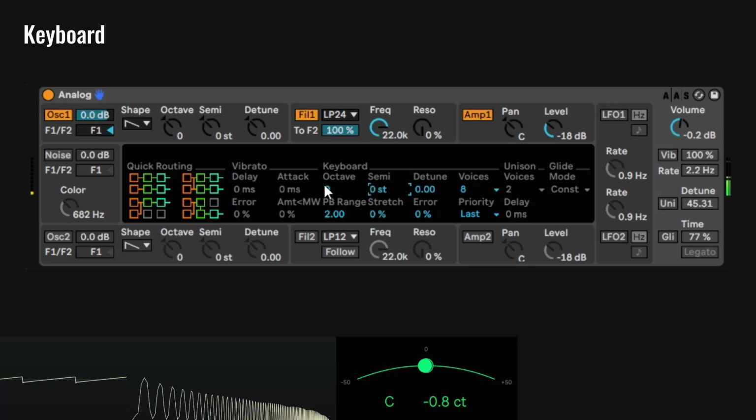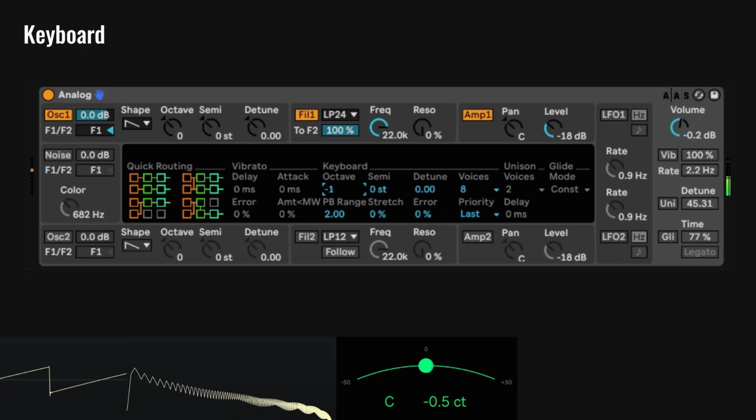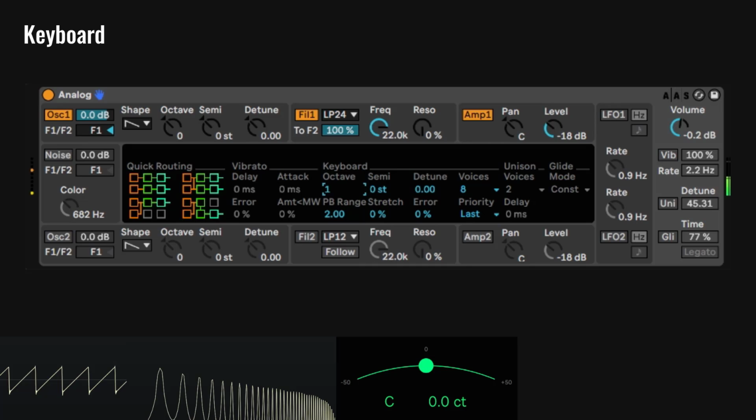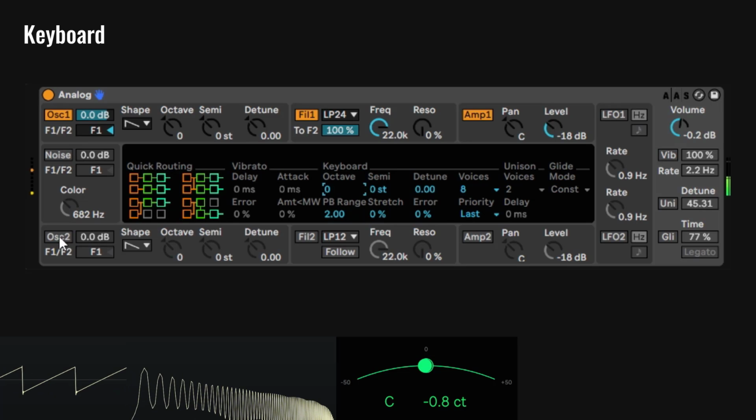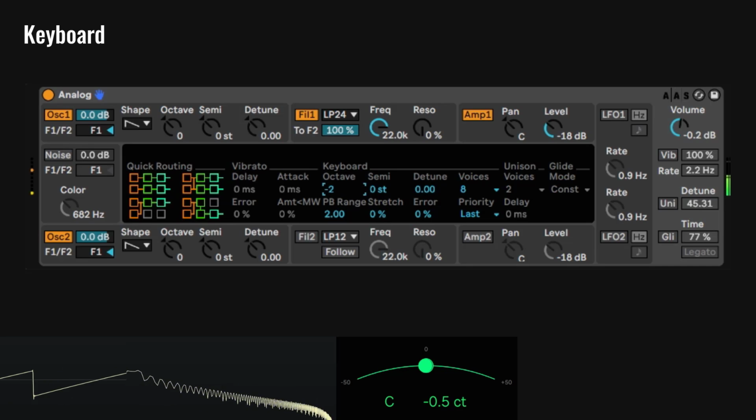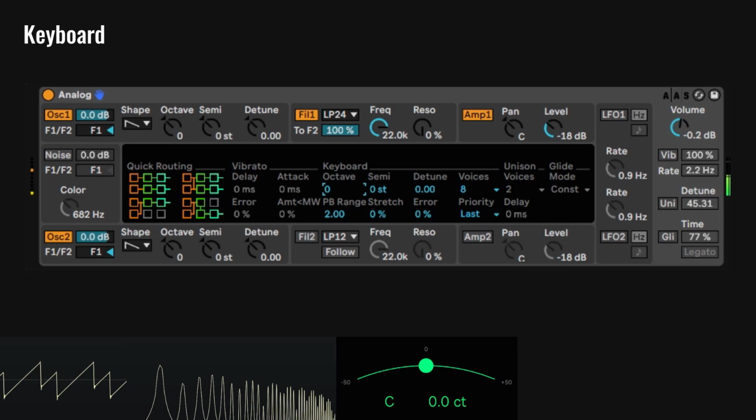Right? And then you can go in octaves. And it's doing it for all the oscillators, all the voices. So if I go to oscillator number 2, it's going to do it for this one as well. So it's a global control for the whole synthesizer.